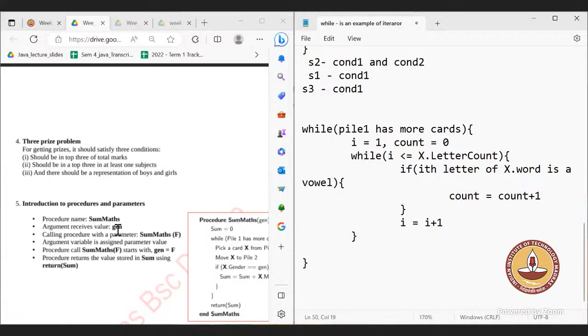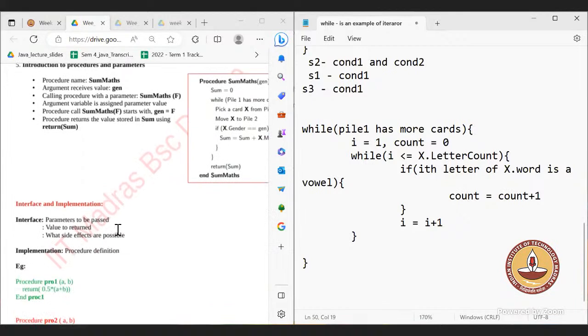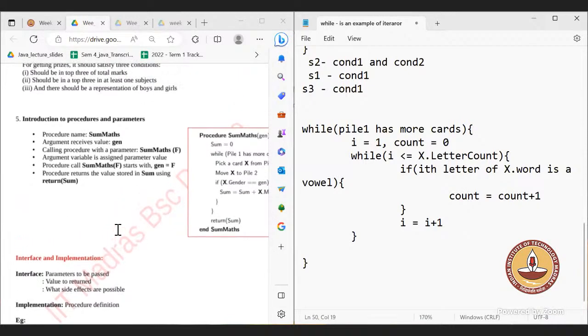Ma'am, for count to be incremented, what conditions should be satisfied? Firstly, pile 1 should have more cards. Then the letter count should be greater than or equal to 1. I value should be within the card's letter count, less than or equal to the letter count, X dot letter count. Because each time while counting the letter, I value will increment, right? So it won't be less. Yes, ma'am. Every time letter count will be higher than the I value only.